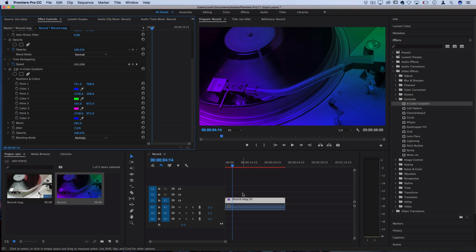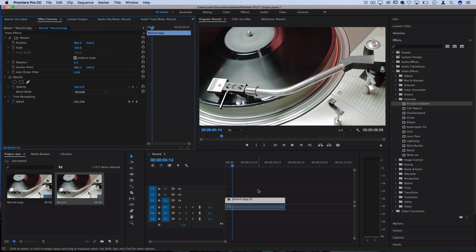Now next, I'm going to show you the ramp. Let's say you don't want four different colors. You just want a simple gradient. So I'll delete this. And instead of applying it directly onto the clip, we're actually going to get a little bit more flexibility with the ramp by applying it onto a black video on top of this track.